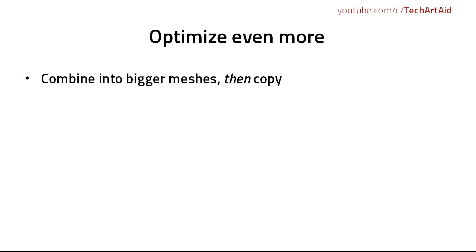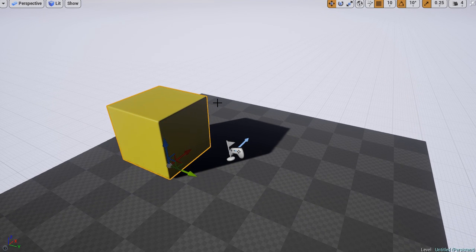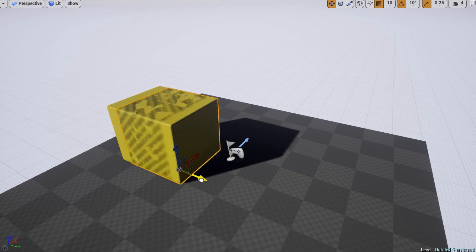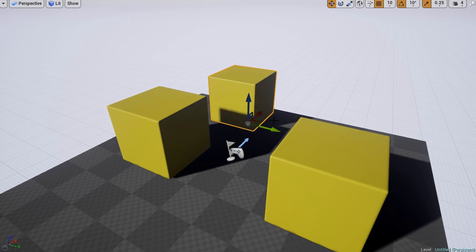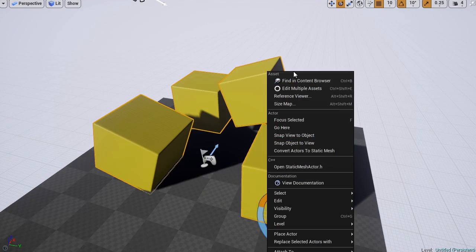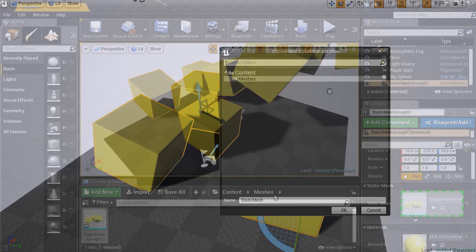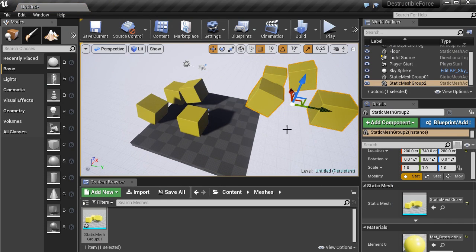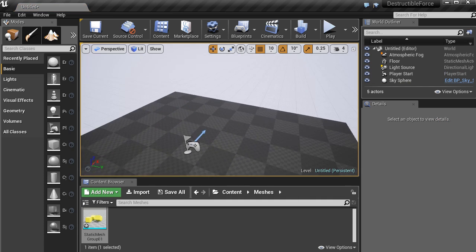Now, how we can optimize even more, and it is very recommended in the workflow with instances. You should combine the meshes into bigger meshes first, then copy them with instancing. You're basically limiting the number of instances by that. The method of creating bigger meshes from individual meshes was introduced only in Unreal 4.14, the latest release now. And here you can click Convert Actors to Static Mesh. Then we can use this group in our instancing group instead of individual meshes.